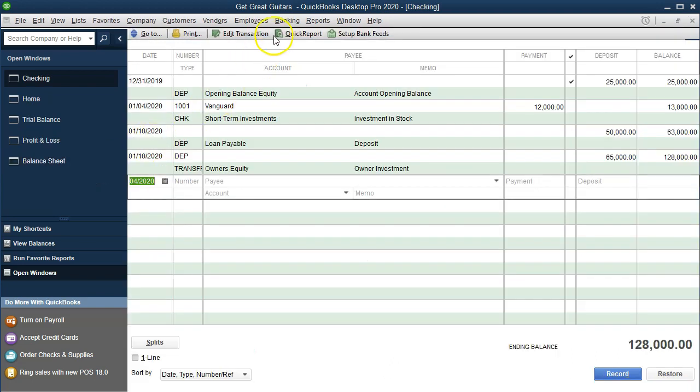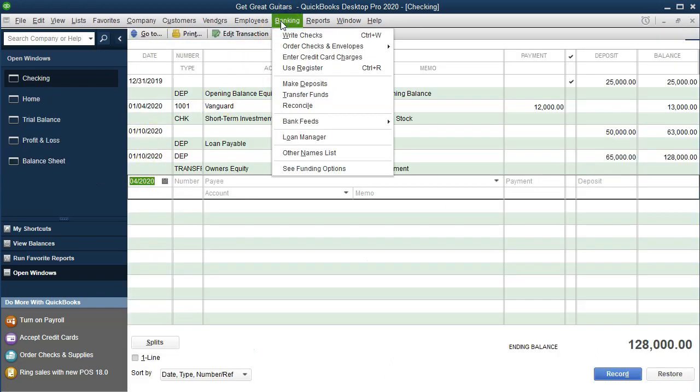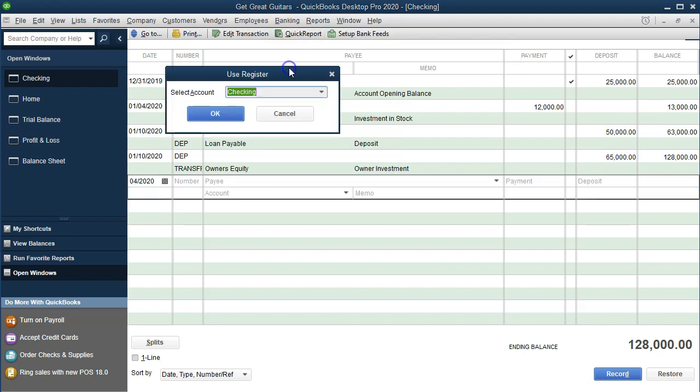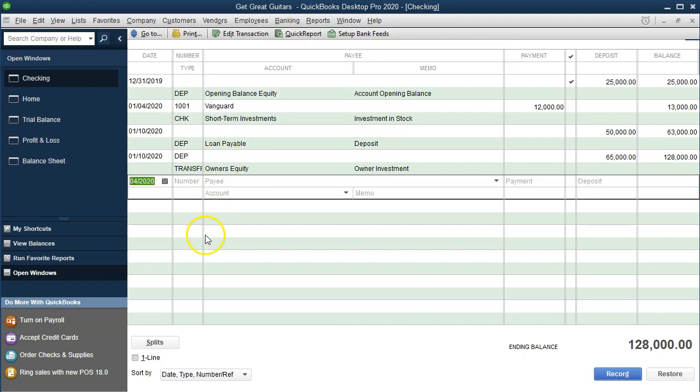This is the register. If you don't have this open, you can go to the banking up top and go to the use register. We're in the check register. We're going to write another check, this one as of the 9th. I'm going to get there by just selecting the plus. I'm using plus on the keyboard to get to the 9th, January 9th, 2020.